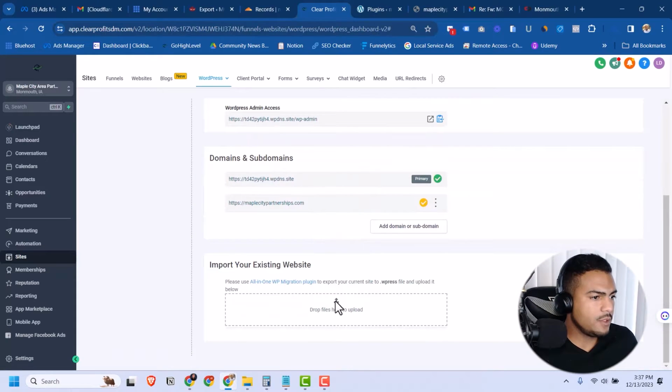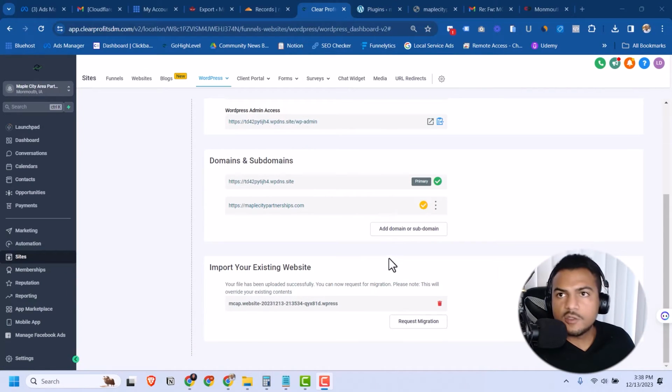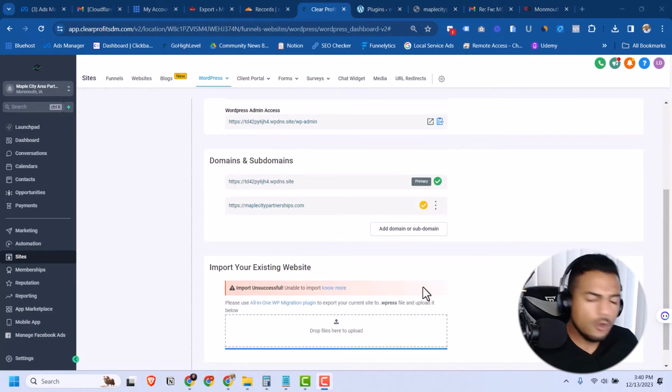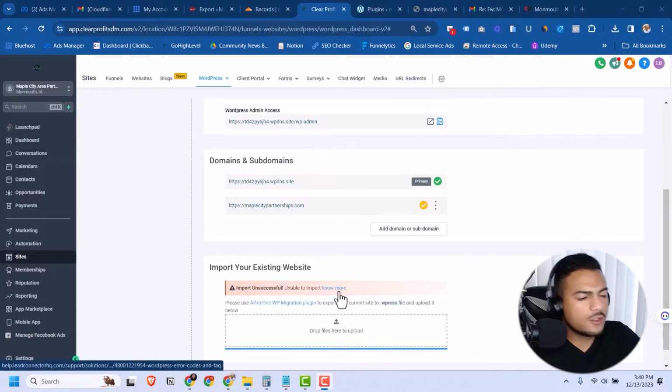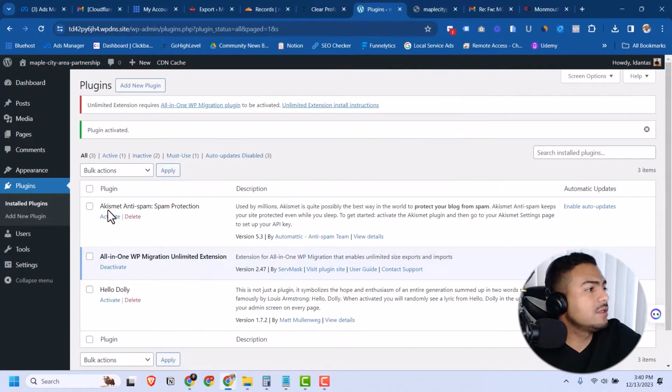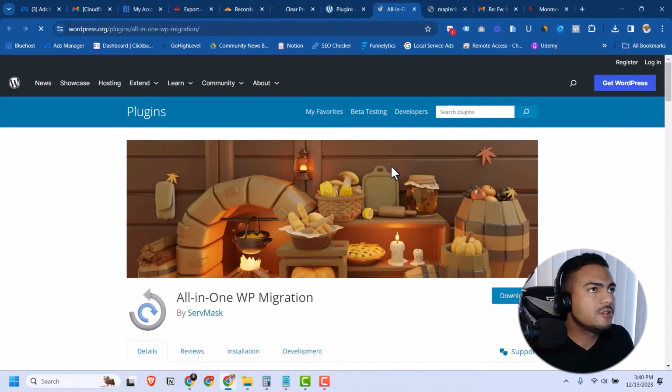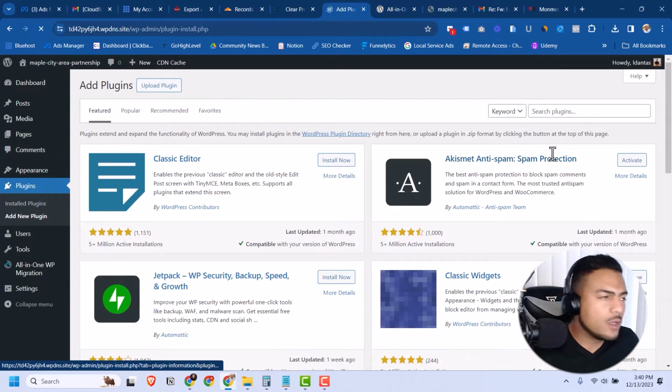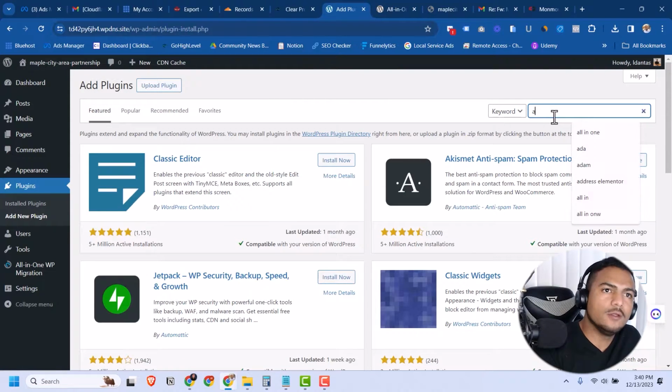The next step is to drop the file right here. So now after the file has been uploaded, we just click on request migration. Oops, okay, we had a problem. So instead of trying to do the migration from here, apparently it didn't like the website being large. So let's do the regular way, the conventional way, and install the regular all-in-one WP migration, and then we do this one more time.